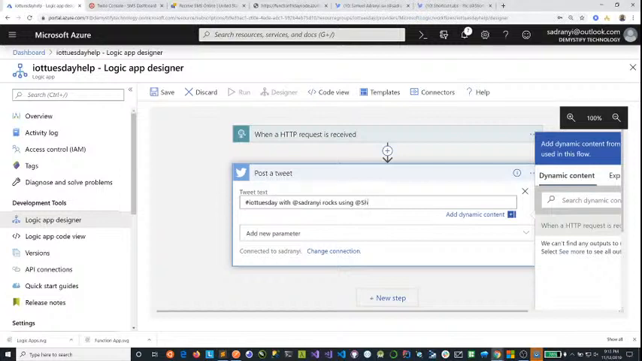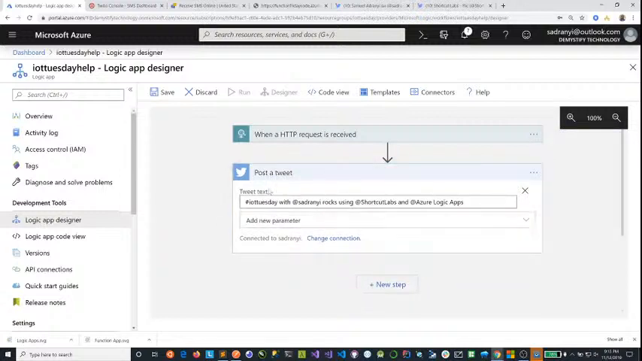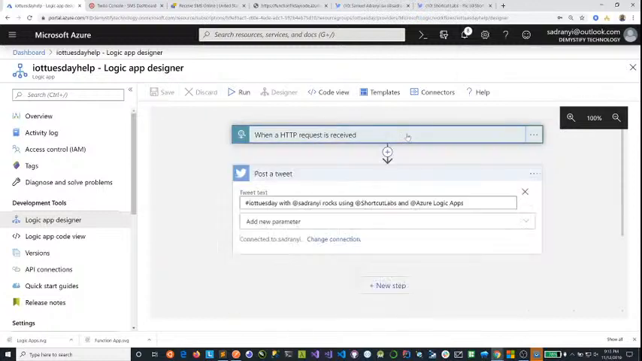Okay, at Shortcut Labs and at Azure Logic Apps. Okay, exactly. So this, the tweet test, this is what I'm going to be tweeting. So I'm going to save this, close that, and that's it. So now let's try this out.